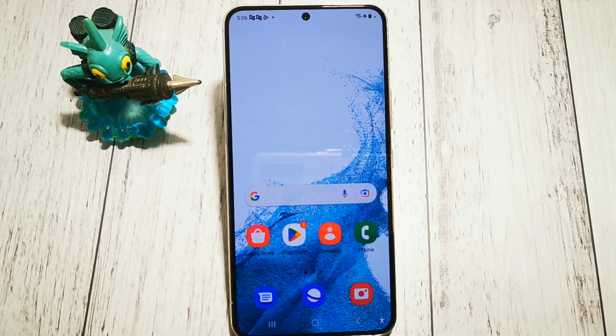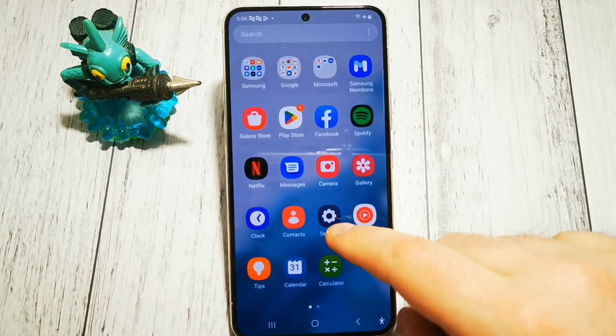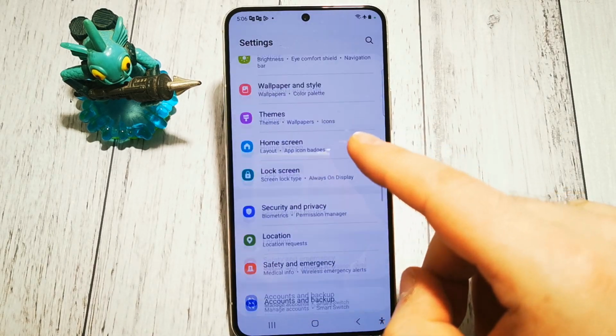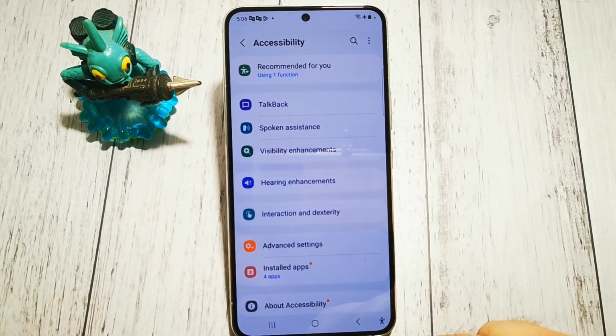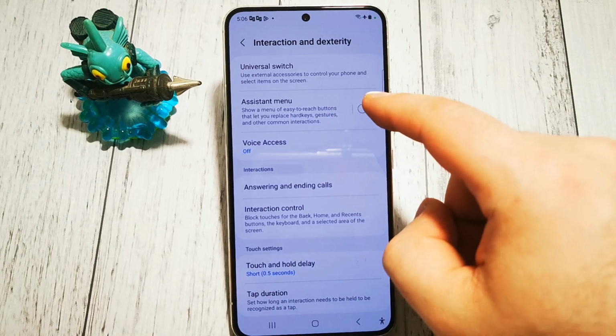Today I will show you where to find the option and how to change transparency of our assistant menu button in Samsung Galaxy S22. So where to look for this option? We need to go to settings, then in accessibility options we have interaction and dexterity, and here is our assistant menu button.